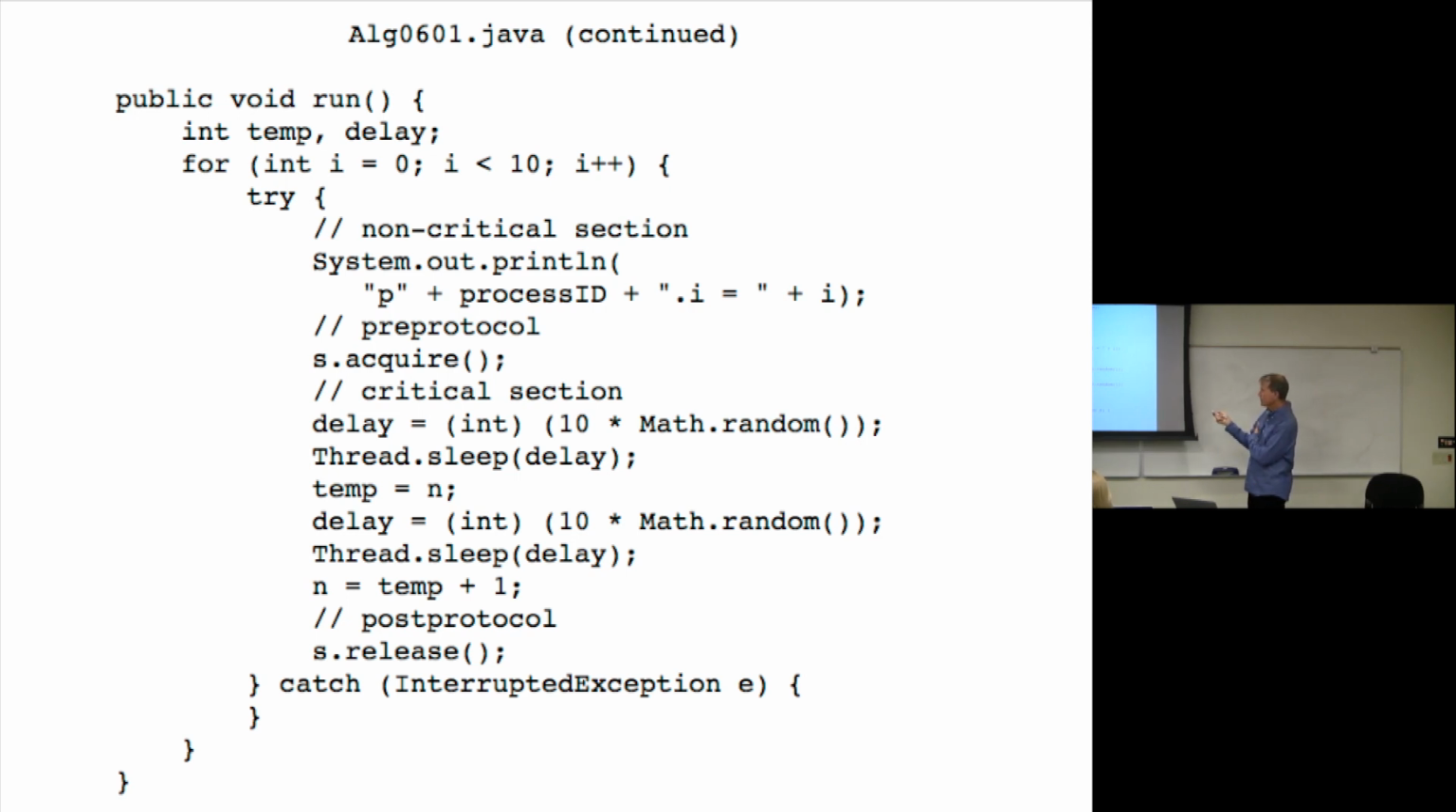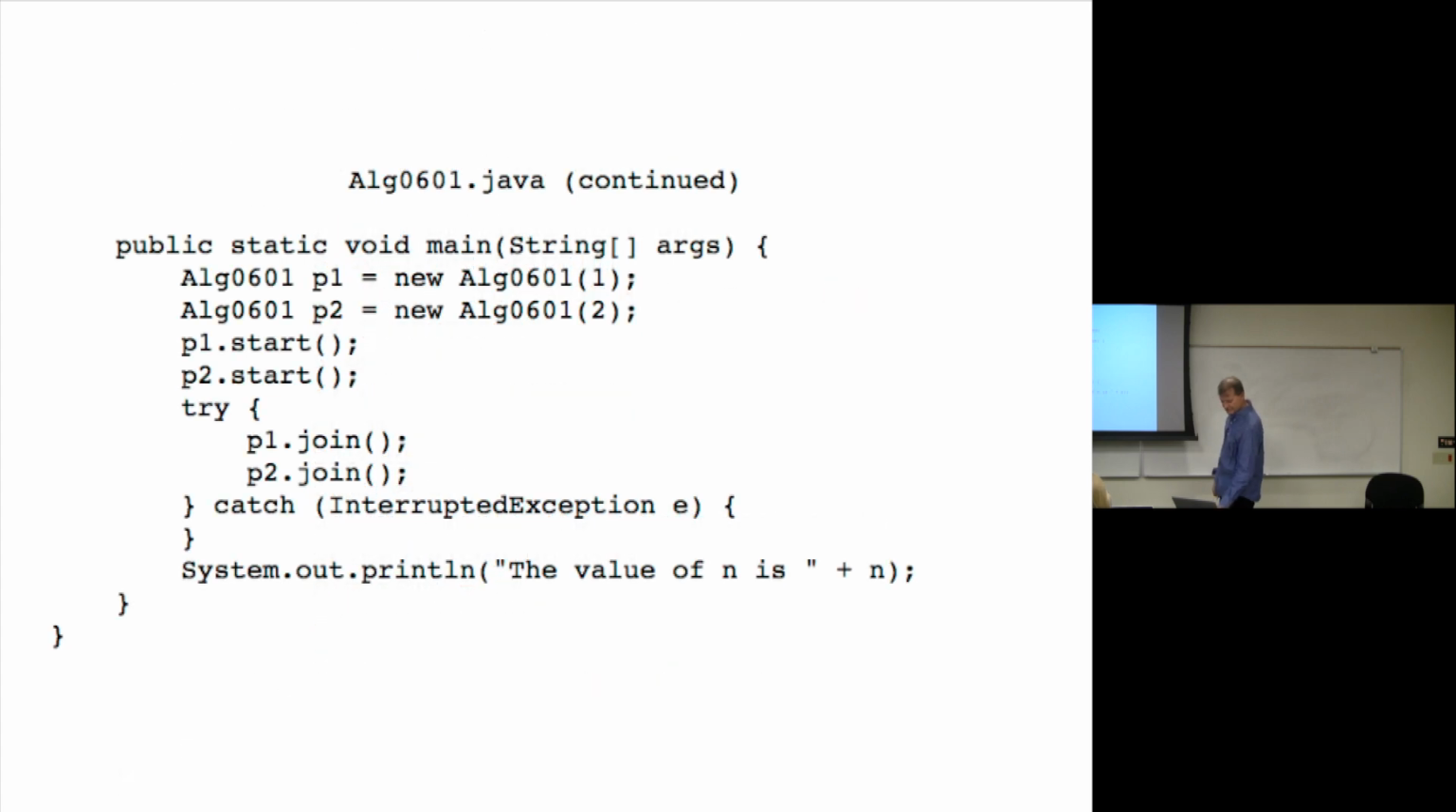So here's what we do. Here's the code. We have this temp and delay; we have to mess with these delay statements to see how the concurrency works. Here's our non-critical section, and here's the critical section. We do s.acquire. Are you with me? Then there's our critical section, and here's our temp and delay: temp gets n, delay, n gets temp plus one, and s.release, and that's it. That's how you do it in Java. The rest of this is the same, and the main program is the same.